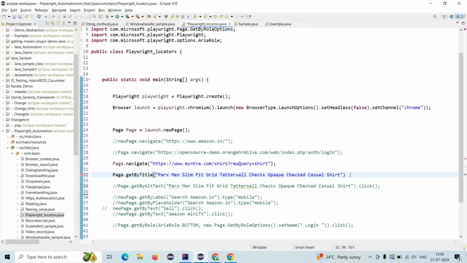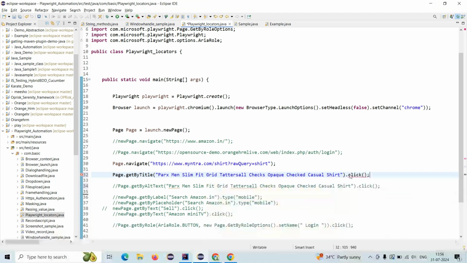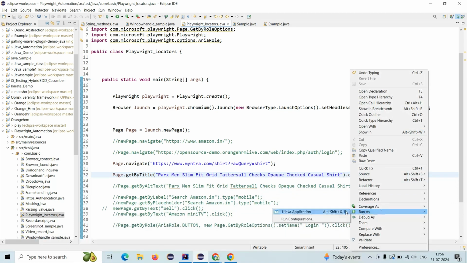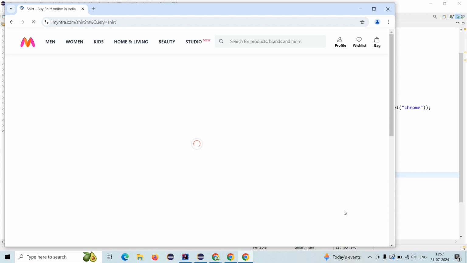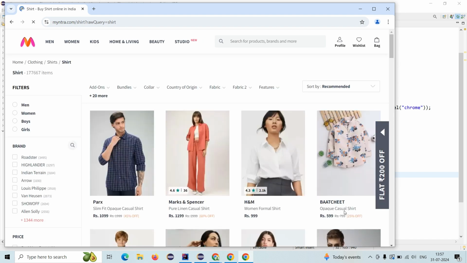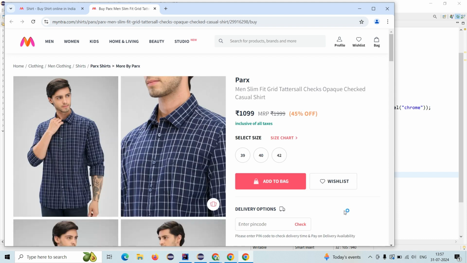Let me paste it and give dot click. So we can get by the title attribute also in the DOM. Let me run the code. It clicked the image and it navigated to the next screen. Get by title is working now. So these are the locators in Playwright.